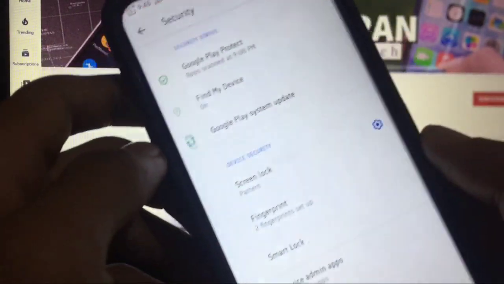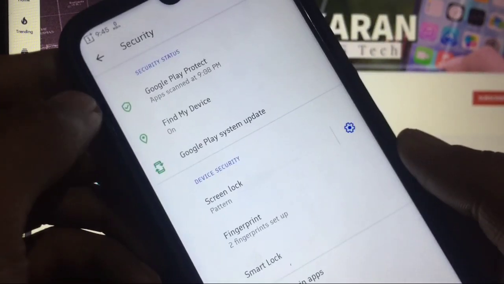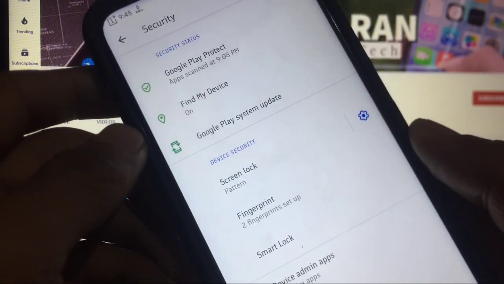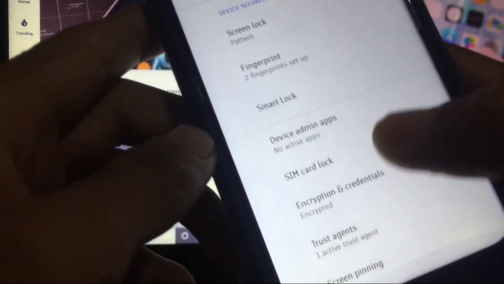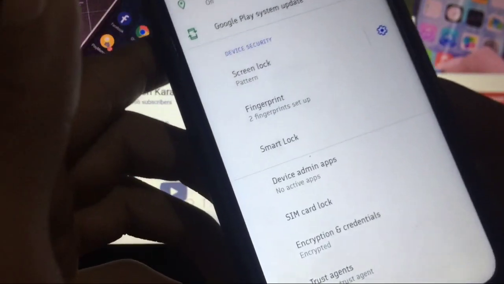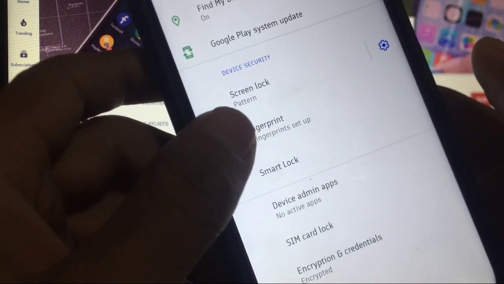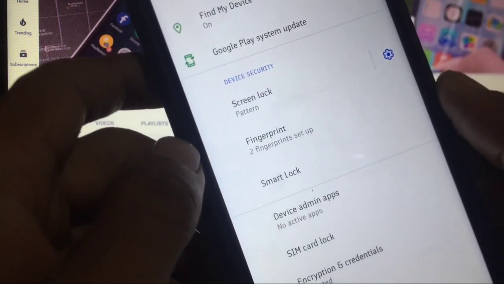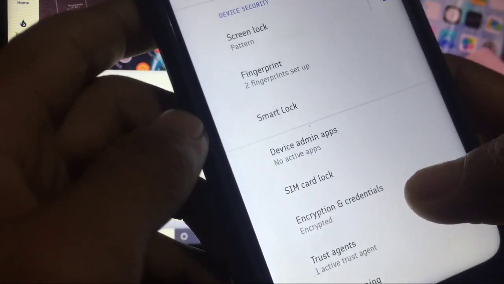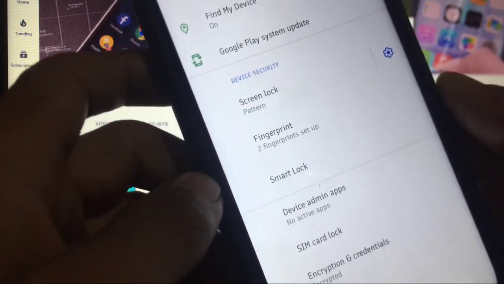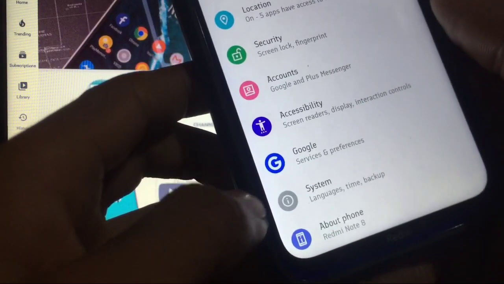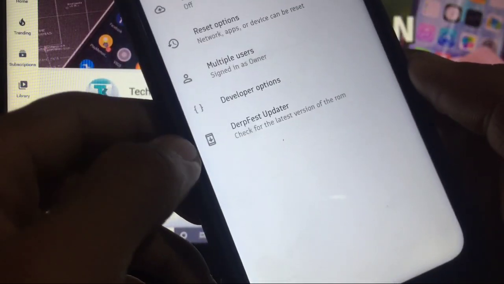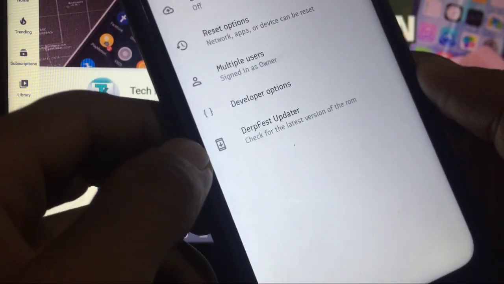Now let's move on to security. You can see you get Google Play Protect and Google Play System by default here, and also you get the fingerprint option because my device is encrypted. If your device is decrypted, you will not get the fingerprint option, in my opinion. And if your device is encrypted like me, then you get the fingerprint option available, which you can use on your device. And in other things, under system, you have the option of Derpfest updater, which is not working also.